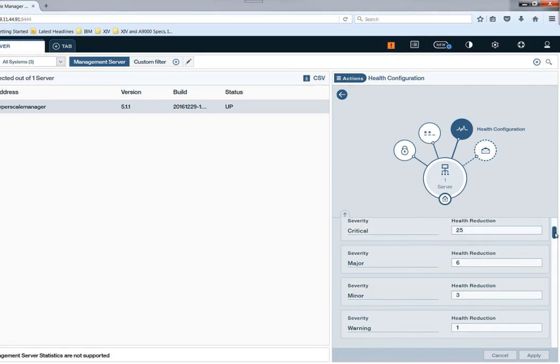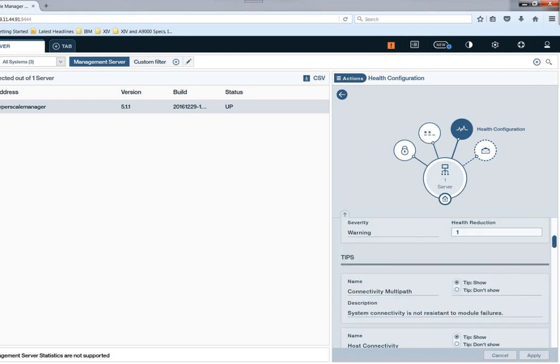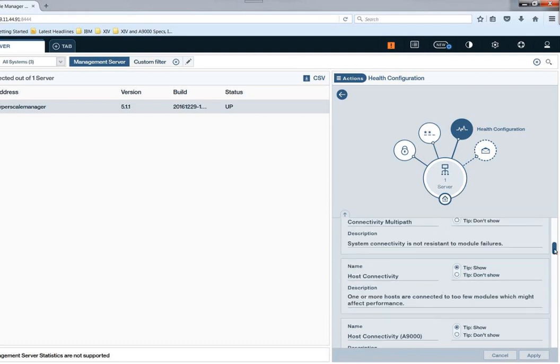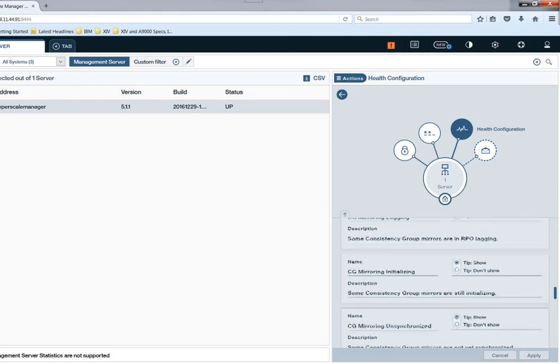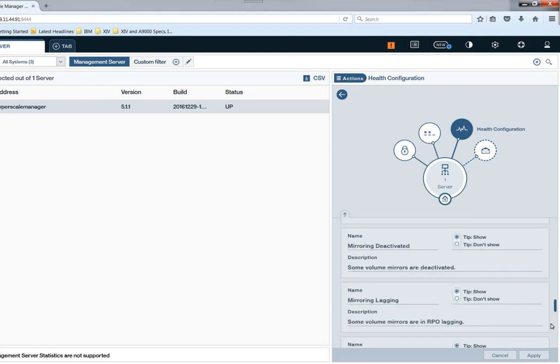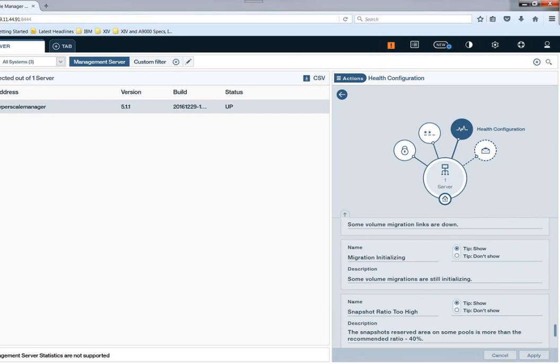I can also come down here, right? And if there's certain things I don't want to show, like, again, I'm in a test dev environment, I don't care about host connectivity, I can say don't show the tip. So there's some ability to configure some things and change what surfaces in that dashboard by coming in here and doing this. I'm going to go back to the dashboard now.